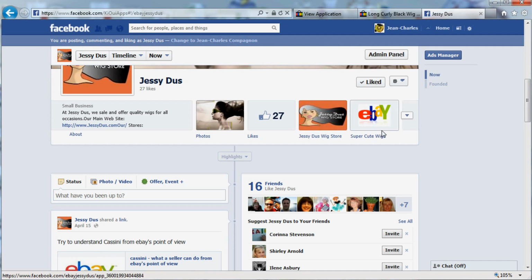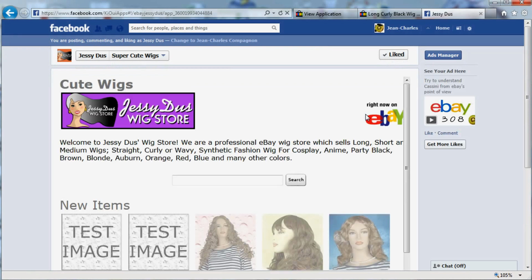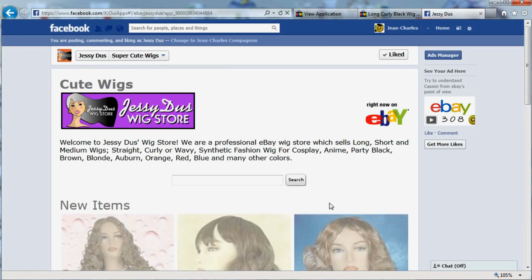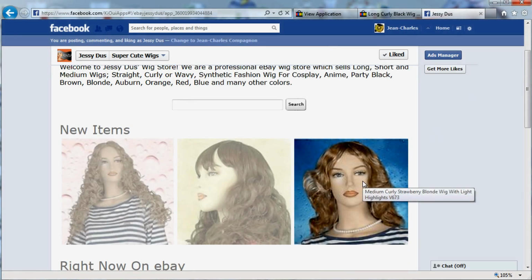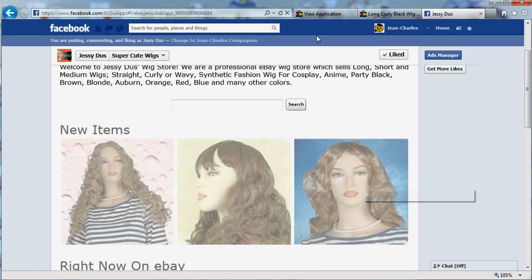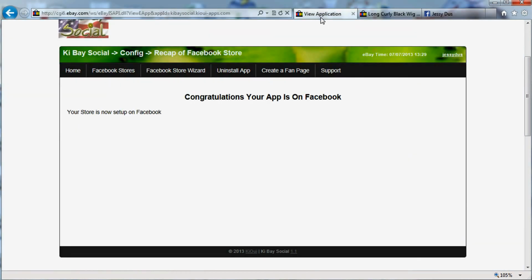We're going to have super cute wigs here. And I didn't change the logo, so you can see that by default we have a default logo right here that displays this way. So I hope this is going to be a good application that you guys are going to use. I hope this is going to help all of you to make it simpler.